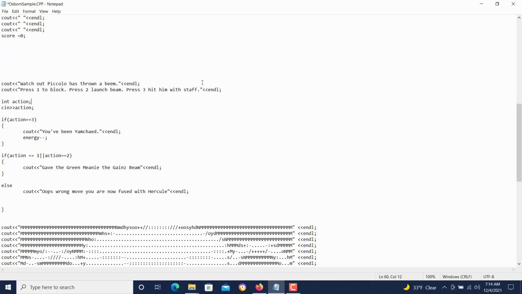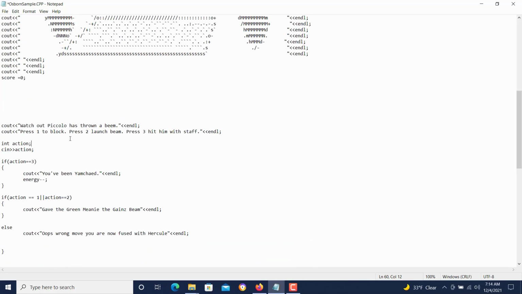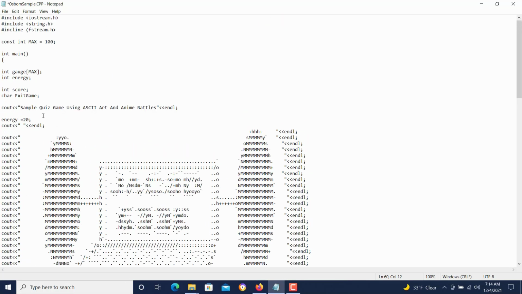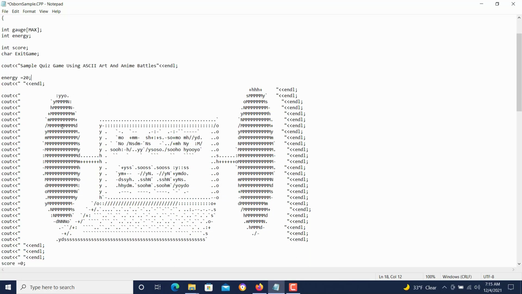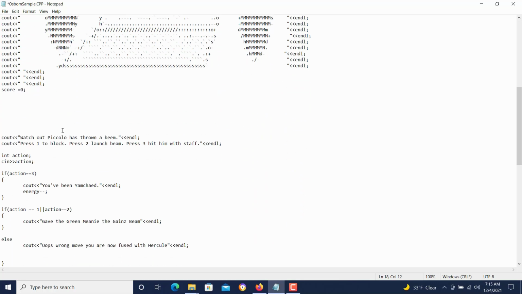So for your action of 1, in this case select statement, if the action equals 3, you got Yamcha, because hitting someone with a staff when they come with an energy beam is like going to a gunfight with a knife. The cout statement says, hey, you got Yamcha and you're dead. Your energy goes down, and energy is another integer that's right here, which tells you how much energy you have. The energy gauge is just at 20 for this demonstration. It drops to 0 once you're dead to end the game a lot faster.